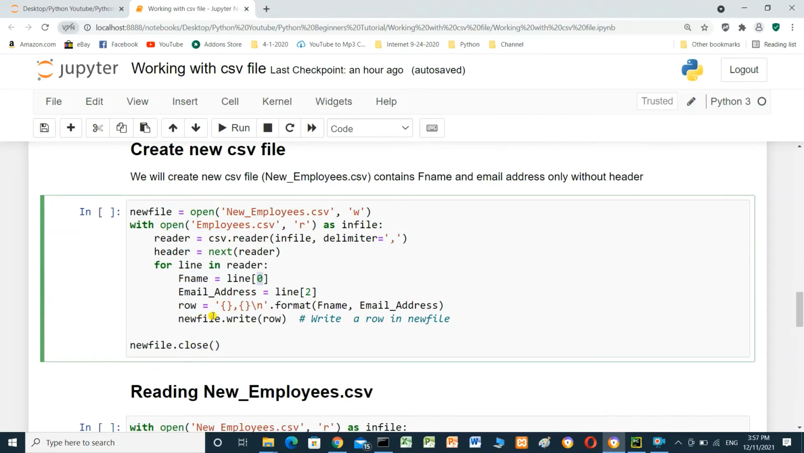And row equal curly brackets, comma, curly brackets, and also backslash n. Backslash n means new line. Dot format, first name and email address. And to write to the new file, the output file, dot write row, which is the variable defined here. Write a row in new file, and also new file dot close, and run.